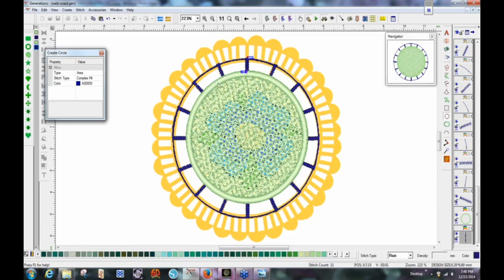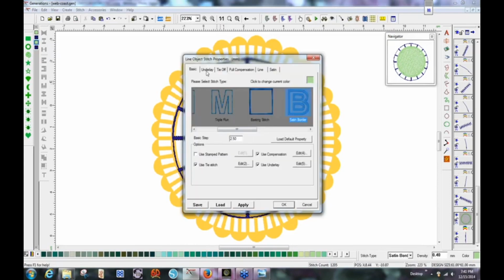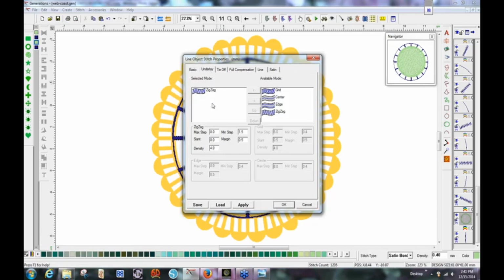So, edge underlay, that would be, let me drop my tool here. We'll select this piece of satin here. I'll go into the stitch settings, and if you go into your underlay tab, you have the edge underlay, which puts an edge run on each side of your satin. Does that answer your question there?